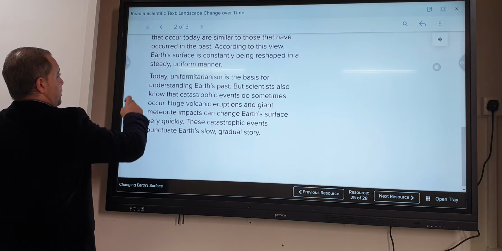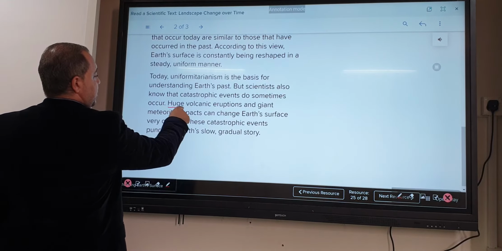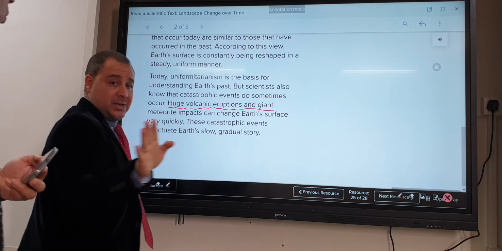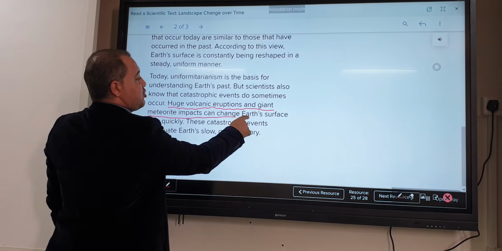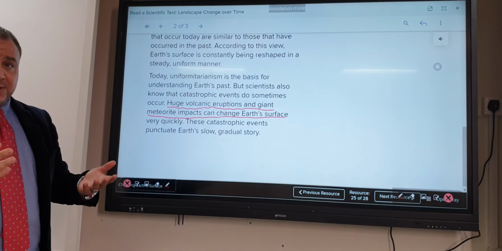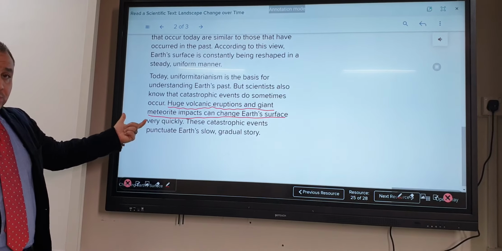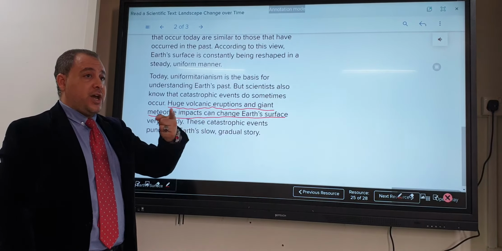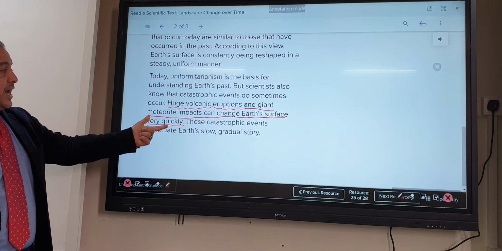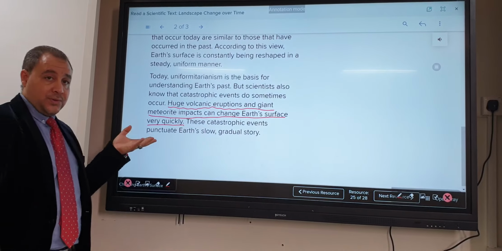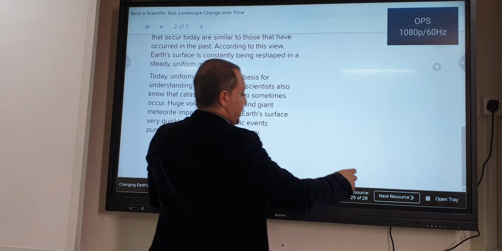This is very important. Okay, this is an important paragraph. Huge volcanic eruptions and meteorite impacts can change Earth's surface. So among the factors that make change on Earth's surface are huge volcanic eruptions and meteorites that come from outer space, which can change Earth's surface very quickly. These catastrophic events punctuate Earth's slow, gradual story. So these are some of the factors that change Earth's surface. Okay, complete.